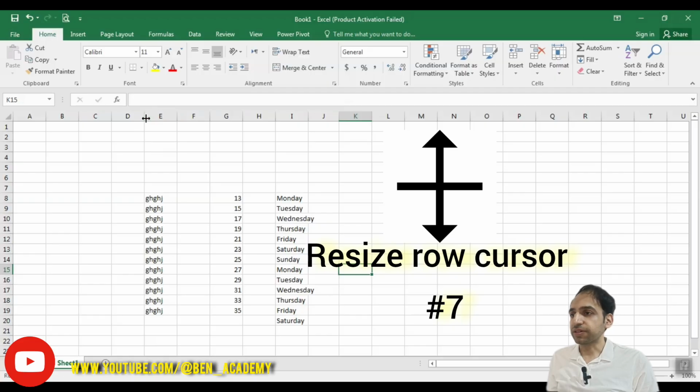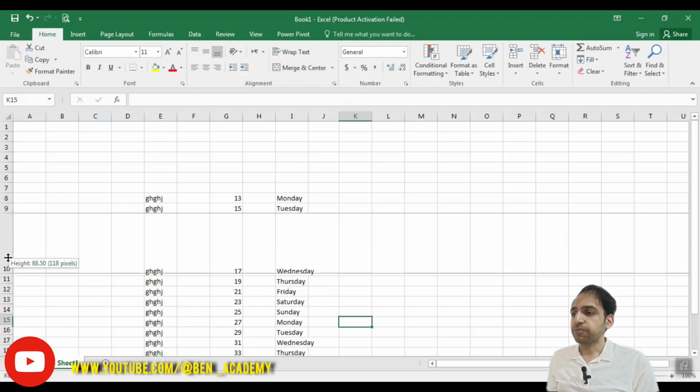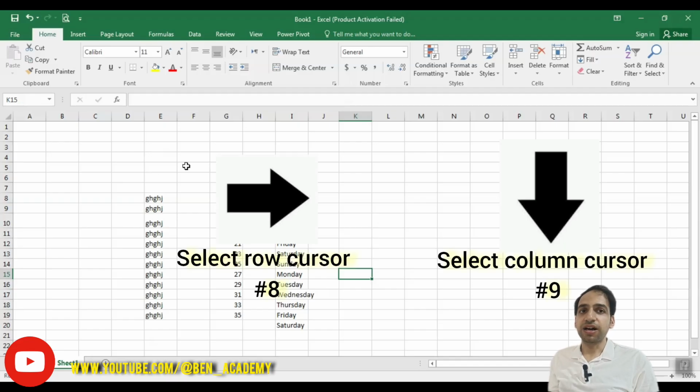Its shape is a bit different because this cursor resizes the column, and this one resizes the rows. Similarly, you can expand the rows with a bigger height, or reduce the height of the rows. The last two items are selecting the columns and selecting the row.